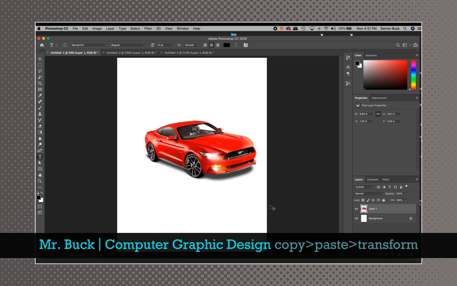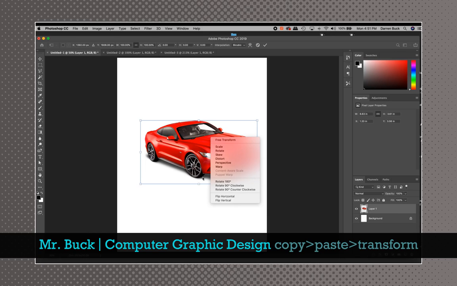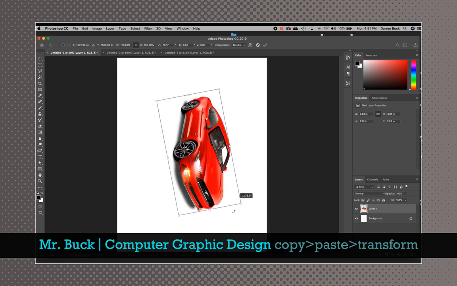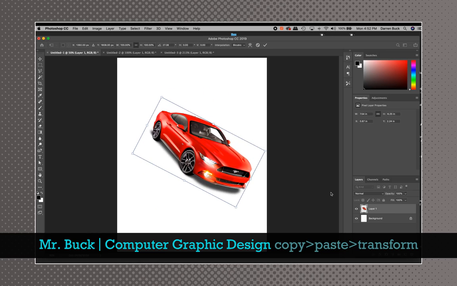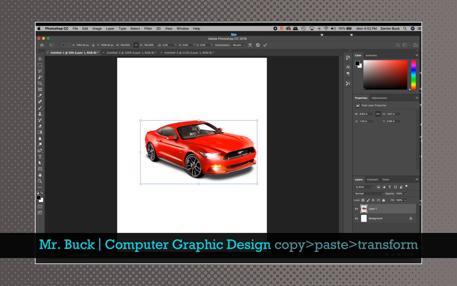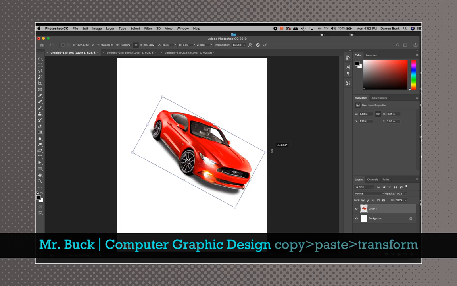Command T. Not just the letter T, but Command. Hold that down and then hit T. And you get the same box. And now you can right-click inside the box and you get the same exact options that were in the menu that we saw a minute ago. So if I want to rotate it, I can do that, right? And then if I'm unhappy with what it looks like, I can hit Escape and hit Command T again and say I'm going to rotate and hit Return if I like what I have.